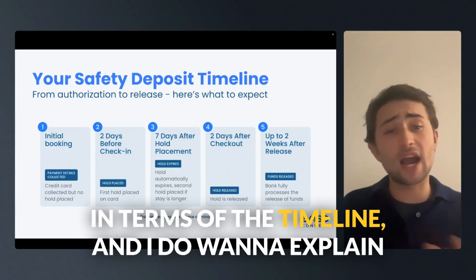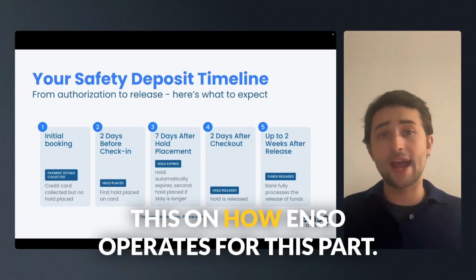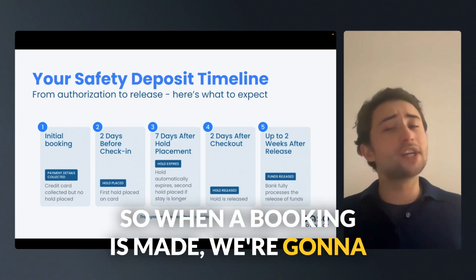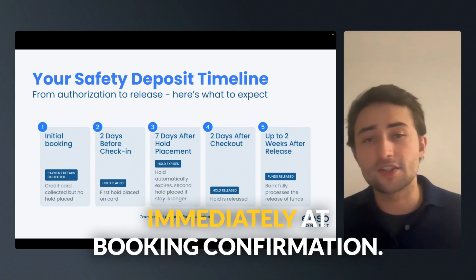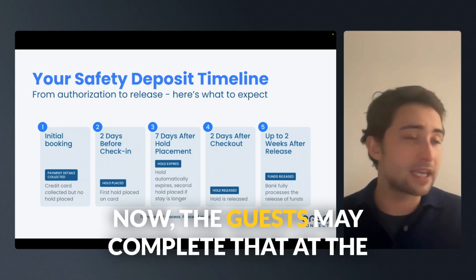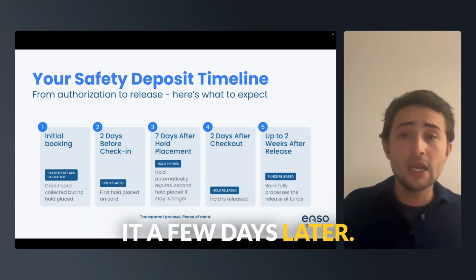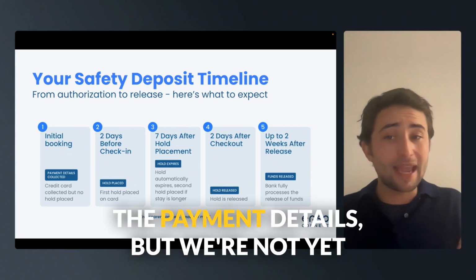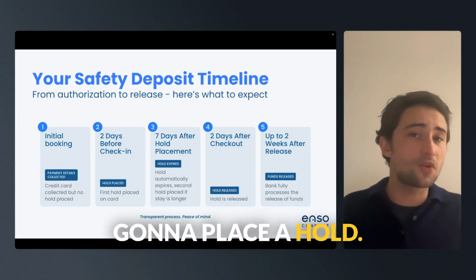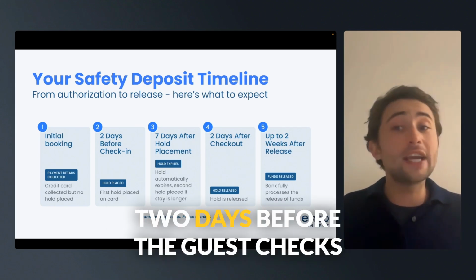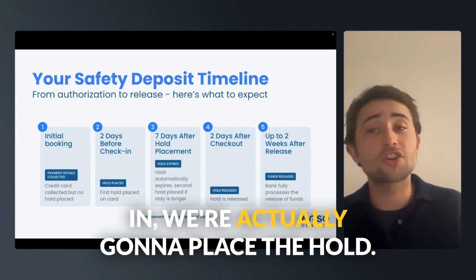In terms of the timeline, and I do want to explain this on how Enso operates for this part. When a booking is made, we're going to send our link to our boarding pass immediately at booking confirmation. Now, the guest may complete that at the booking confirmation stage or may complete it a few days later. We're going to capture the payment details, but we're not yet going to place a hold. We're just checking if the credit card is a valid one. 2 days before the guest checks in, we're actually going to place the hold.